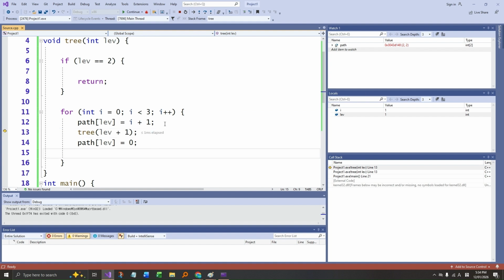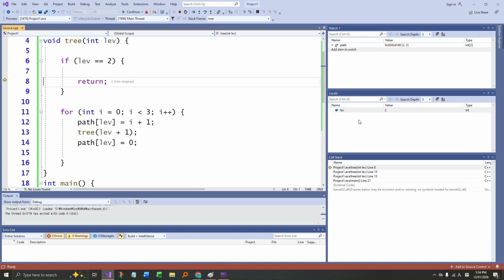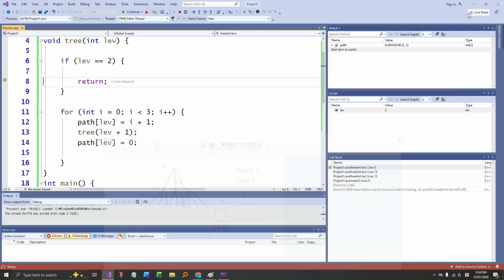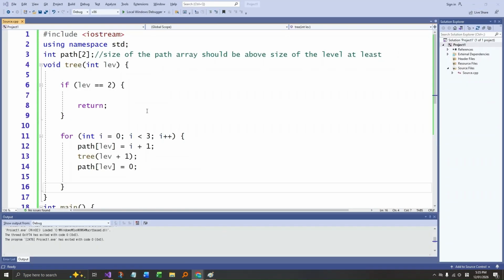As again, we have to skip, step over. Now, this is the perfect timing to step into. So I press F11. So we arrived at this point. Well, whenever we arrive at level 2, we can print the pass.